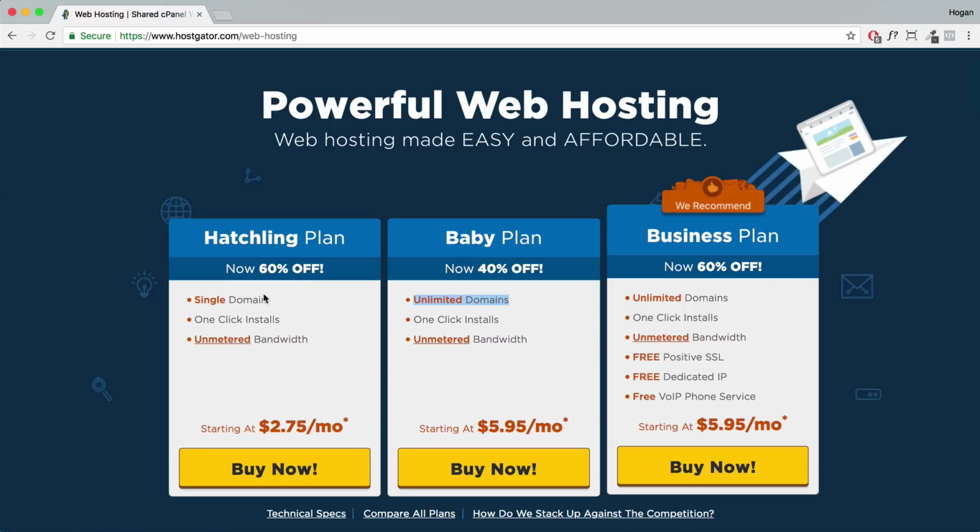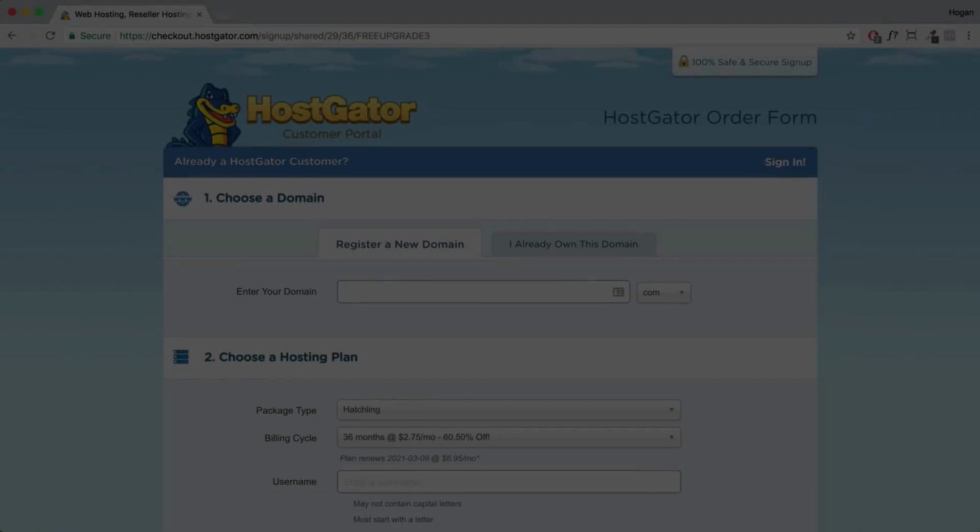With the hatchling plan, you're only able to host one domain. So for most people, you're going to pick the single domain because you're most likely going to just start with one website. And if you actually need to host unlimited domains, then you can upgrade later on. Or you might have some clients and you might go for the baby plan straight away. But I'm just going to click on the hatchling plan and then click on buy now.